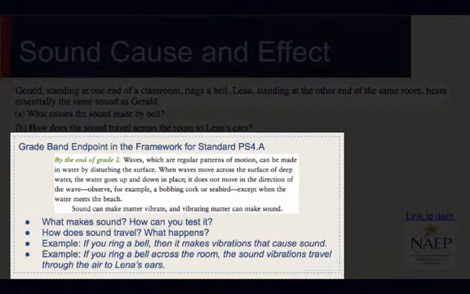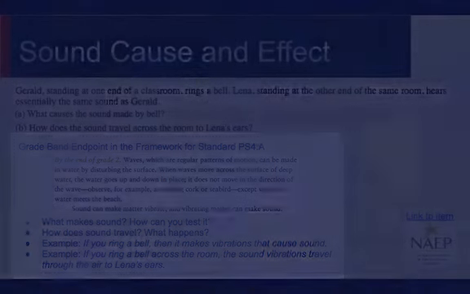The grade band endpoint for second grade addresses waves, vibrations through matter, and sound. The question provides more opportunity for students to design experiments to test their ideas. This could also address some of the science and engineering practices. Some questions the teacher might ask would be, what makes sound? How do you know? And how can sound get from one place to another? And then have students develop cause and effect statements or if-then statements after performing or designing an experiment.